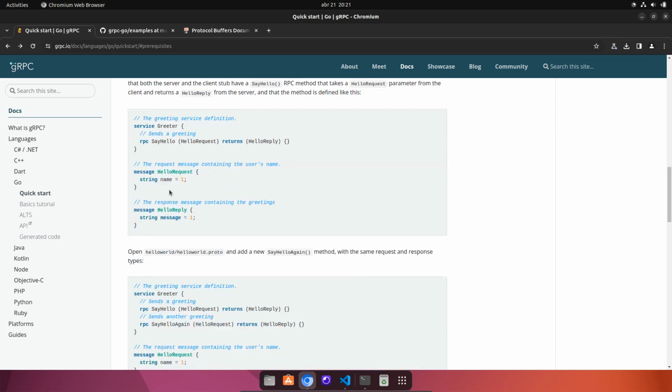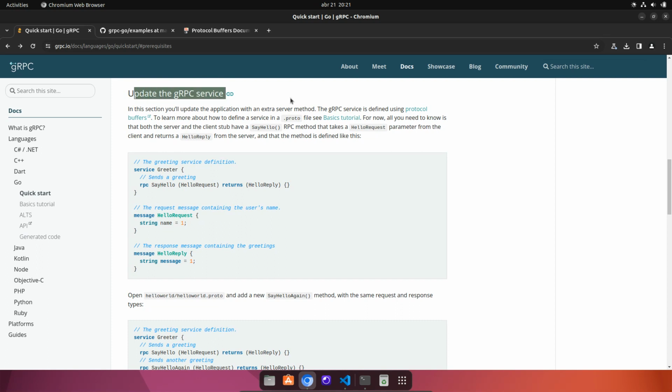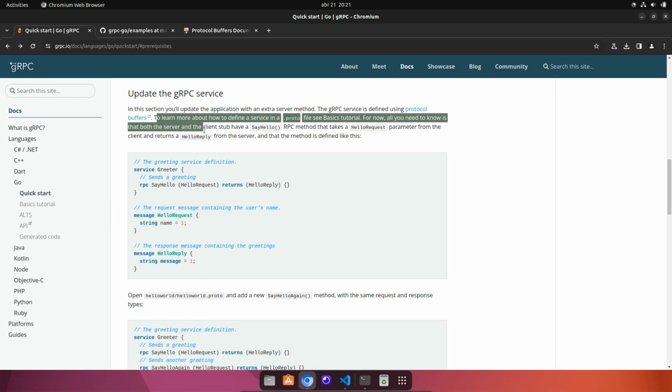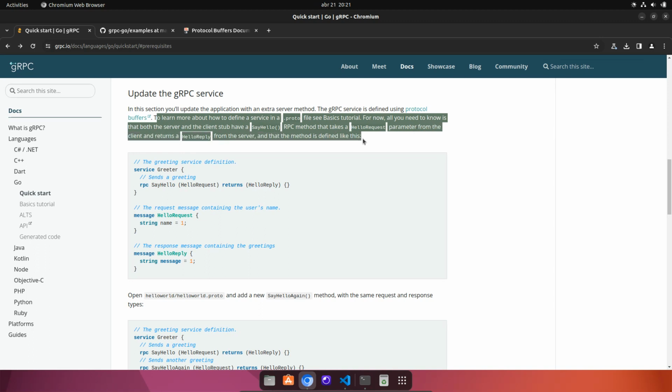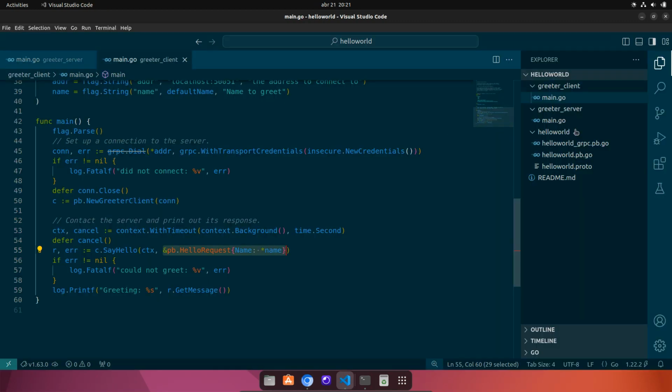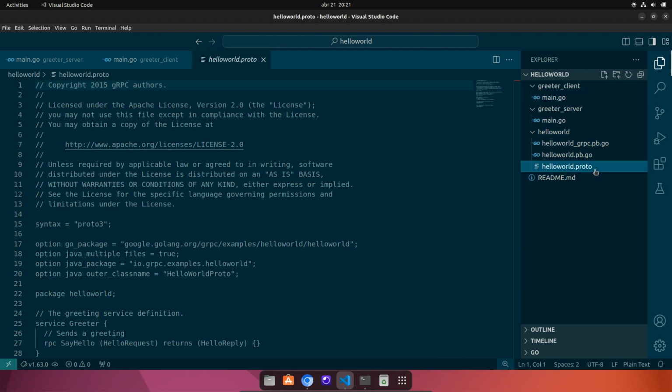So okay, here the tutorial says first update the gRPC service. To learn about how to define a service in .proto, see the basic tutorial. For now, all you need to know is that both server and client stub have a say hello RPC method that takes a hello request from the client and returns a hello reply from the server, and that the method is defined like this. We can even check the .proto, right? Yeah.